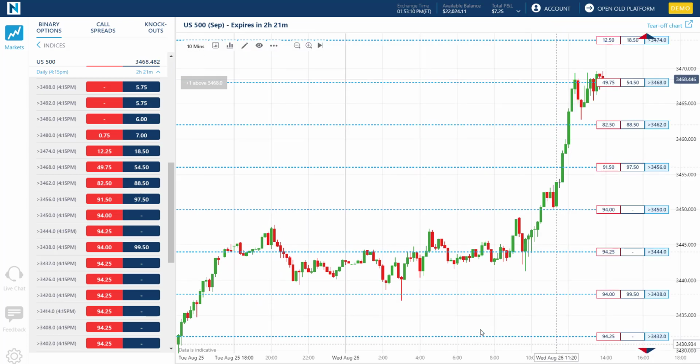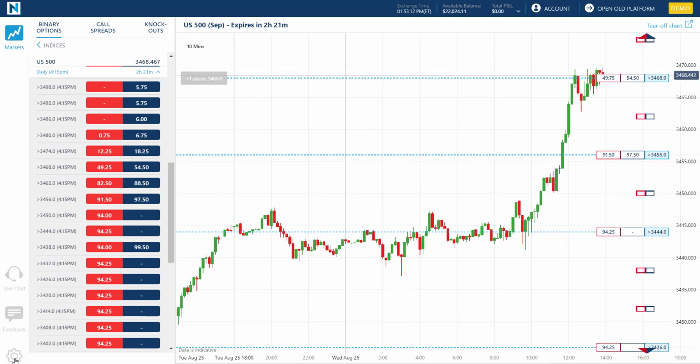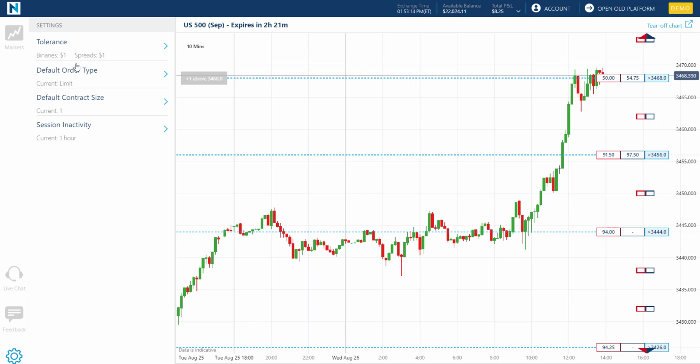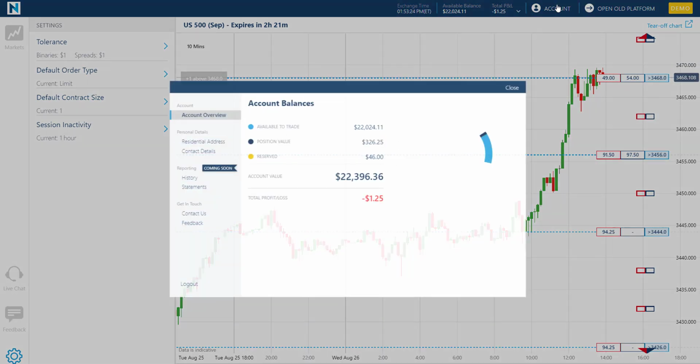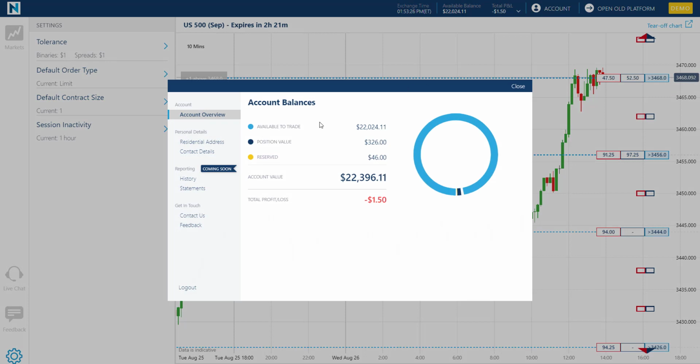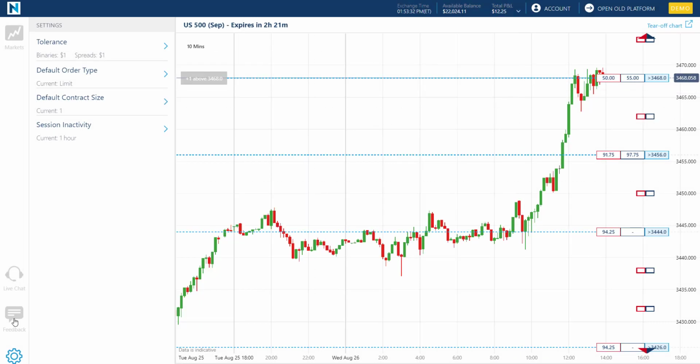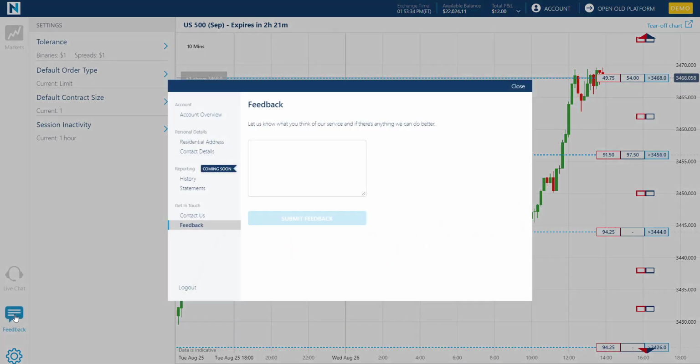Click the Settings button in the bottom left-hand corner to access or change any of your trade settings like your tolerance levels, your default order type, or your default contract size. To see any of your account information, click on the Account tab in the top right corner. If you'd like to leave us any feedback, you can do so in the Account section, or you can click the Feedback button on the bottom left-hand panel.